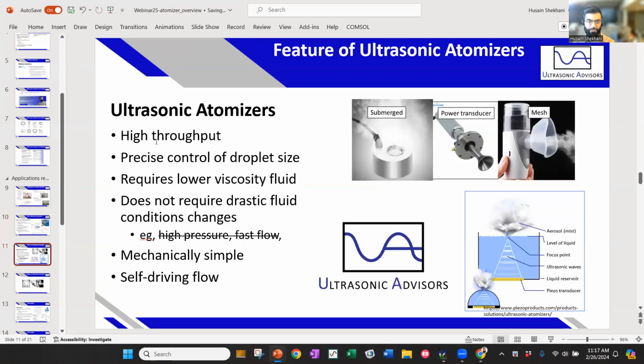So here are a couple of features of ultrasonic atomizers that make them very attractive. They can be high throughput, either individually or you can serialize them. One submerged transducer is, let's say, 1 liter per hour, and then you get 15 of them. Now you just have 15 or 20 times more throughput.